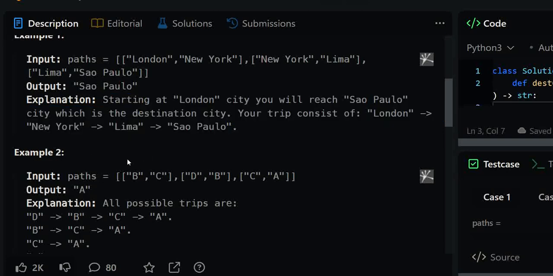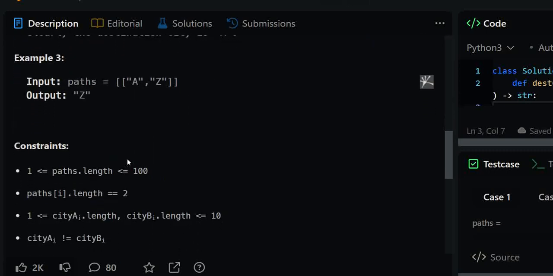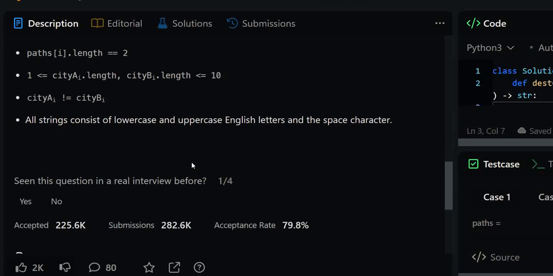So now let's understand how we can form a solution. Before that, let's just see some of the constraints. In constraints, we are given the length of the paths which would be greater than or equal to 1 and less than or equal to 100. And paths[i] length will always be equal to 2. That means that there will be only two cities, city A and city B, at any index in the paths array. And then city A and city B won't ever be equal. So these were some of the constraints.